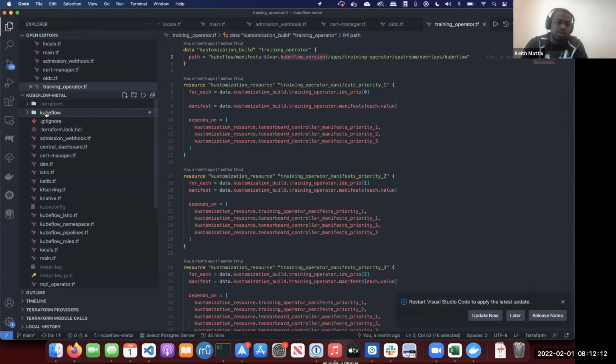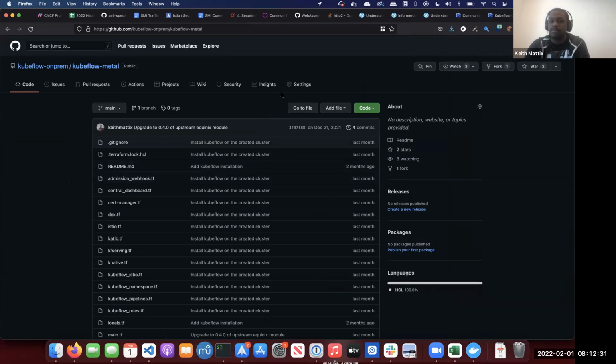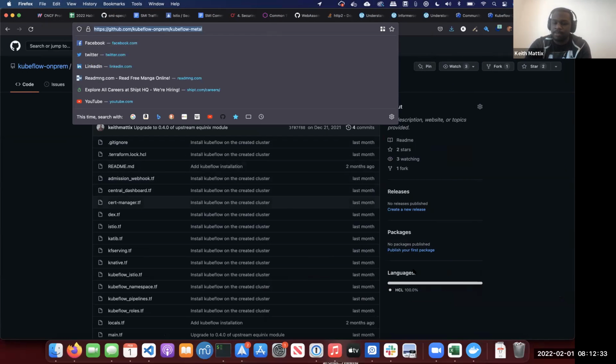As long as it matches this Kubeflow/manifest-whatever path, you're good to go as far as doing the customized build, as long as the manifests are correct as far as namespaces for cluster scope resources and things like that. So yeah, this is where you can find all the source code. It's fully public, and I don't know if anybody's taking notes, but I'll paste a link to that GitHub repo here in the Zoom chat.